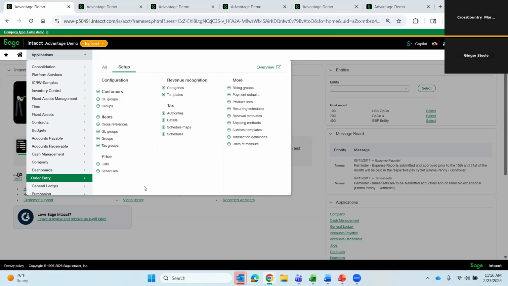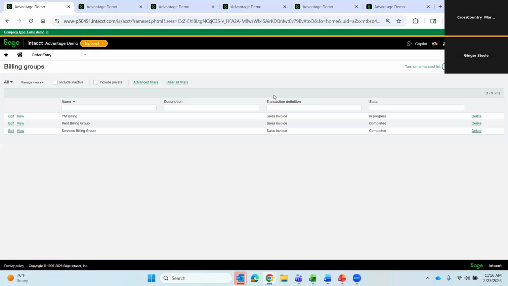Today I'm going to start out with going over the new functionality in order entry. Intacct has introduced billing groups, and it's a new way to streamline billing for customers with similar invoice needs. For billing groups, you would go to order entry, billing groups. And what this does is, if you have customers who you are invoicing the same amounts every month, you'd be able to create a group and have the invoices auto-generated.